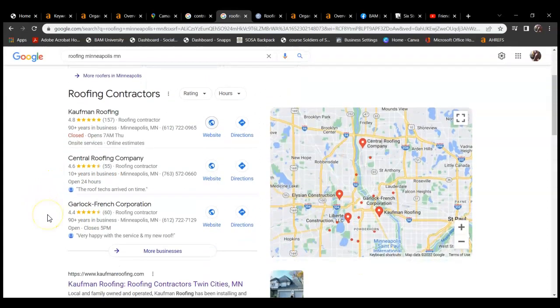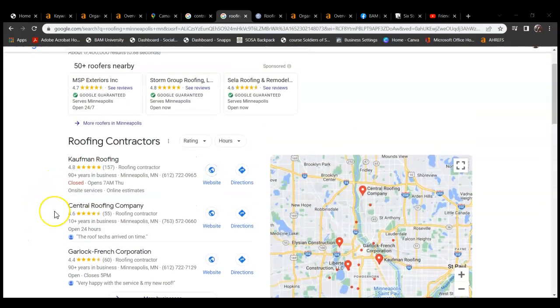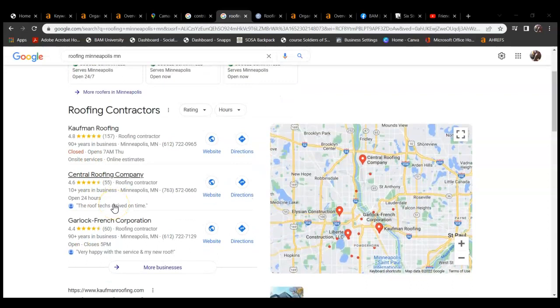And now this map pack here is where a lot of people go to search as well. The people who search this say they want to see a company that is local and in the area.